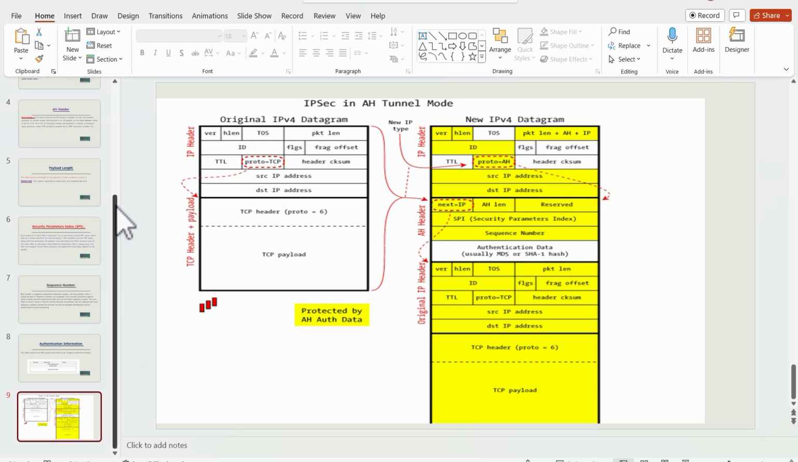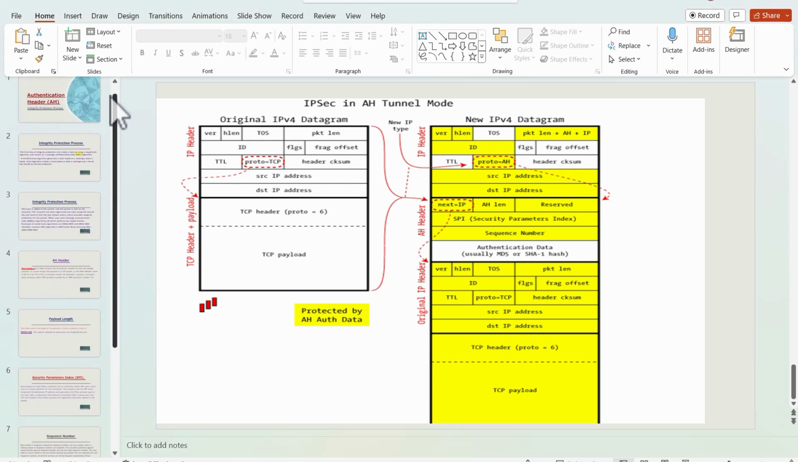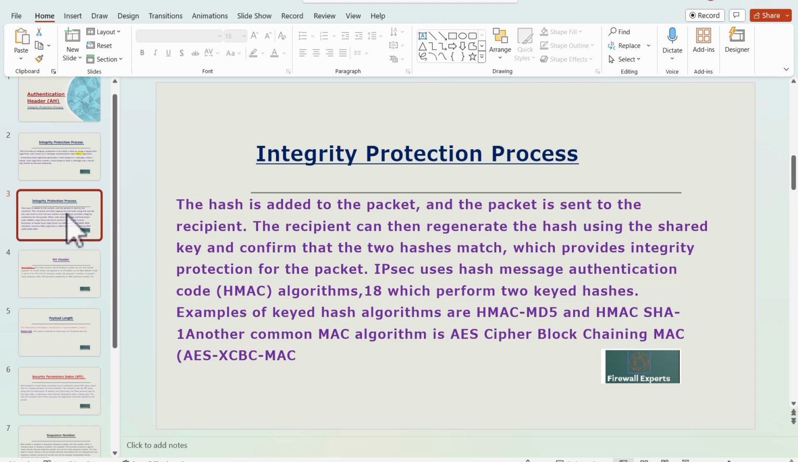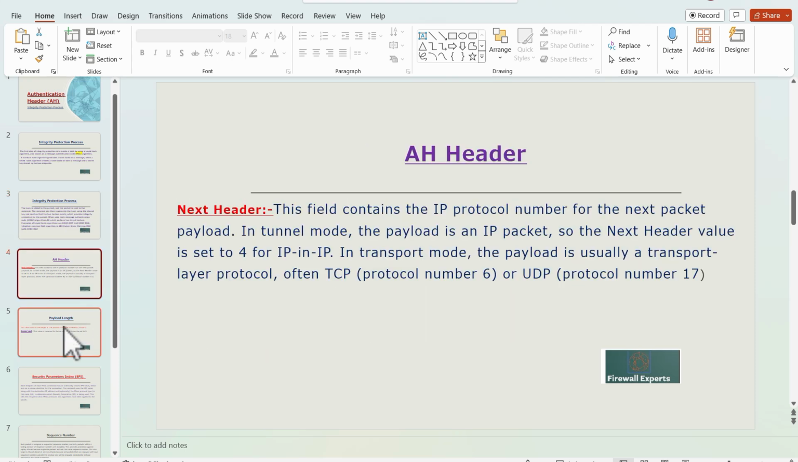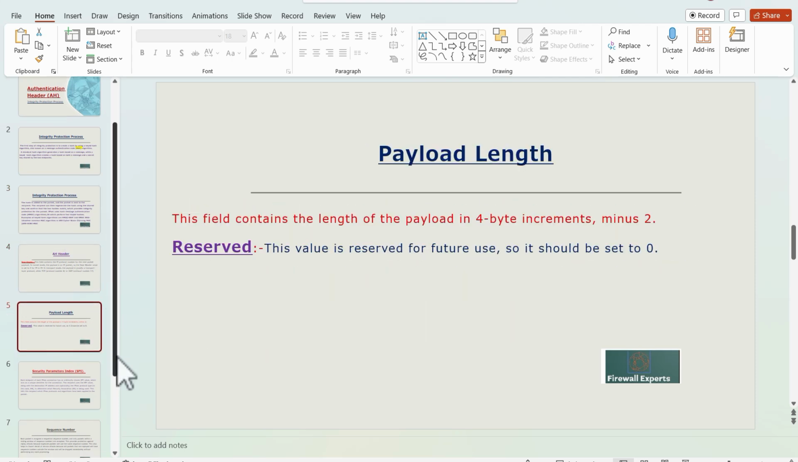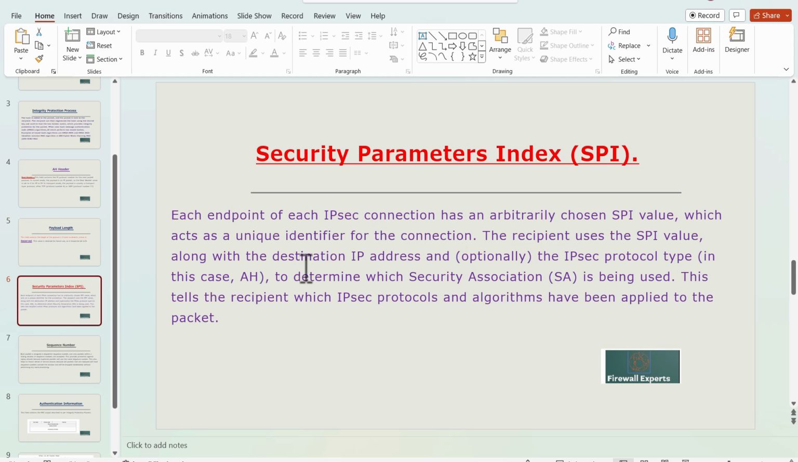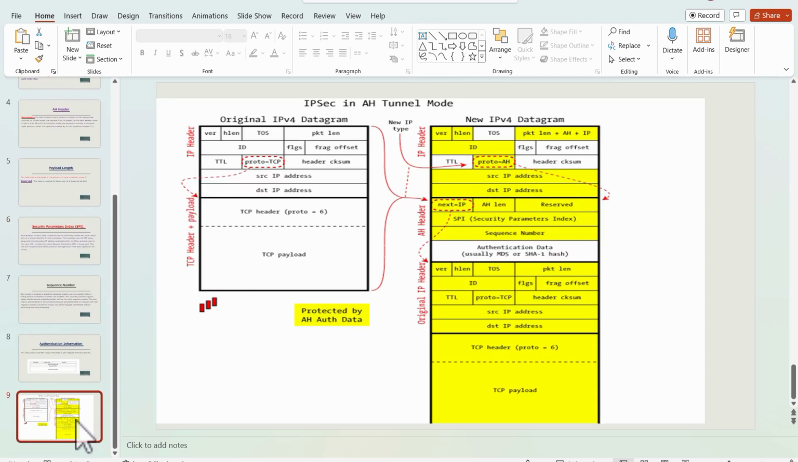Let's see if we missed anything today. Integrity we covered, the AH header we covered, payload length is covered, and SPI we also covered. So yeah, we covered it in this video. This video is related to the AH packets.